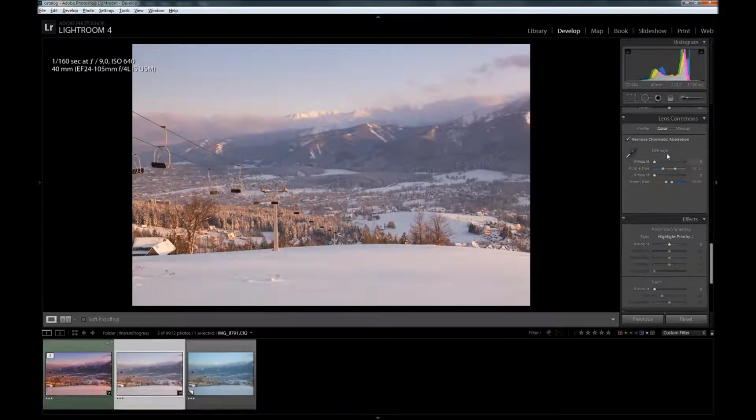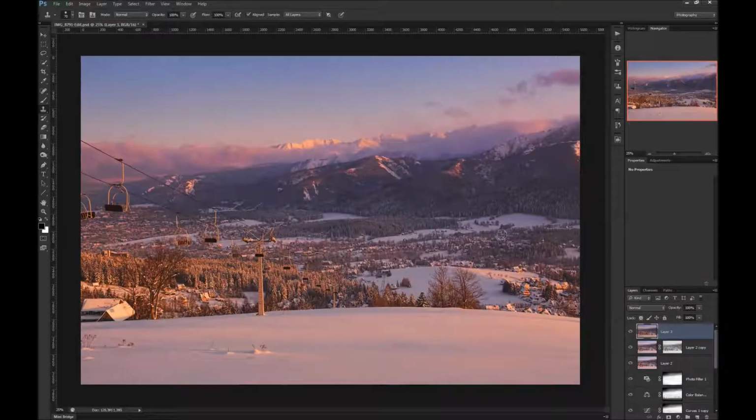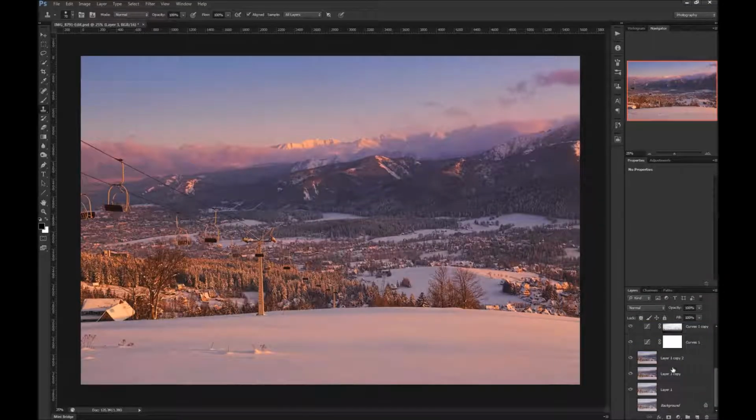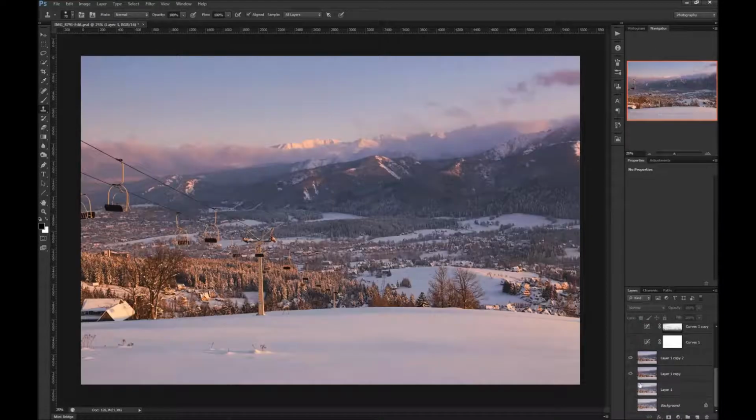Next thing I did was to remove chromatic aberration and also to enable profile corrections to get rid of distortion and vignetting. I then exported my image to Photoshop CS, where I made more changes. First I denoised the image using Topaz DeNoise and made some adjustments using Topaz Adjust. So let's go first to the image as it looked in Lightroom.